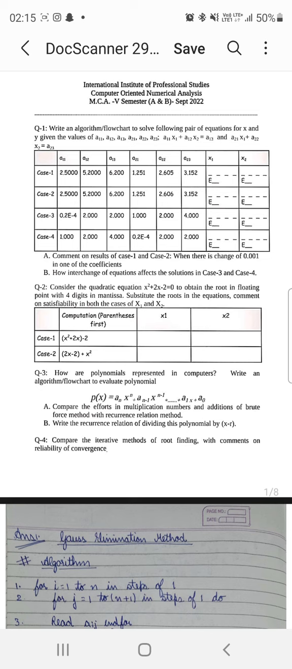Write an algorithm to solve the following pair of equations for x and y, given the values of a11, a12, a13, a21, a22, a23, such that a11 x1 plus a12 x2 is equal to a13, and a21 x1 plus a22 x2 is equal to a23. We will be solving this question through the Gauss elimination method.